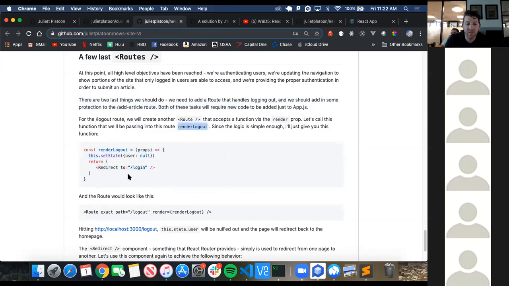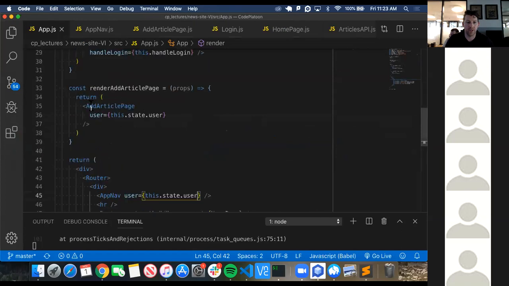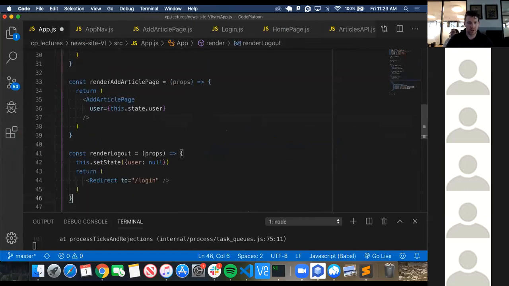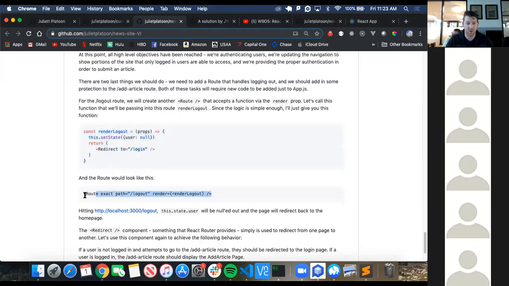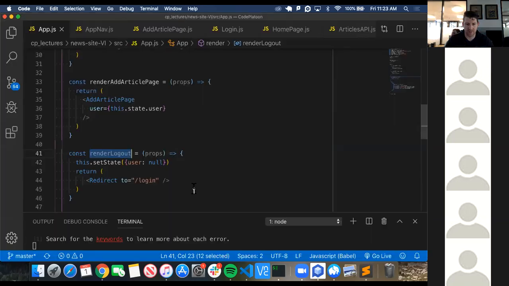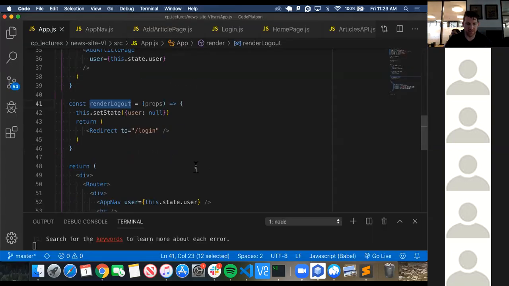Render logout. So just like we've done with the render add article page, we're going to make a const renderLogout, and then just add a new route that takes us back to the home page, does it? Path logout, renderLogout. So it looks like it's resetting the state to null in this renderLogout. Then it redirects us to login.